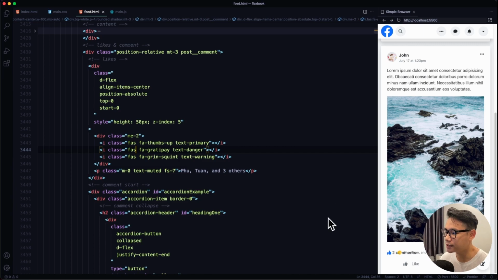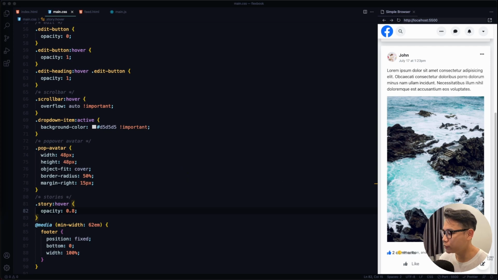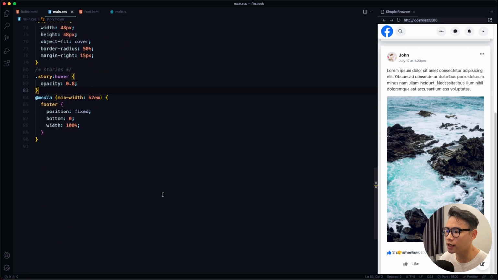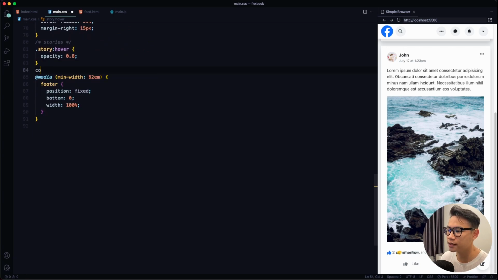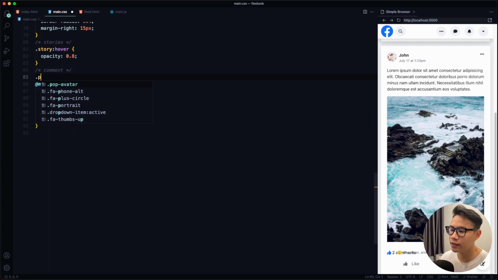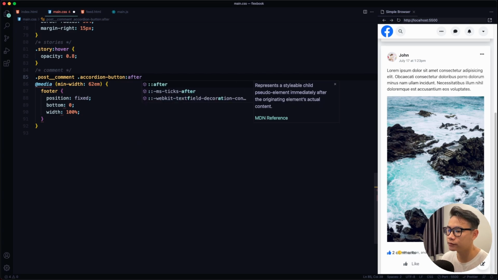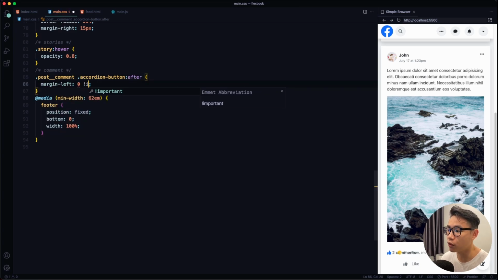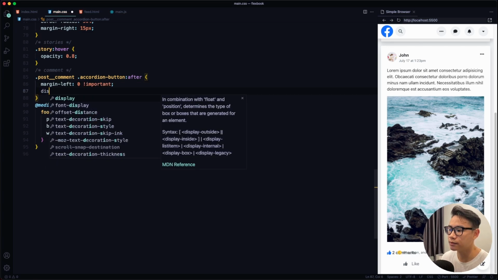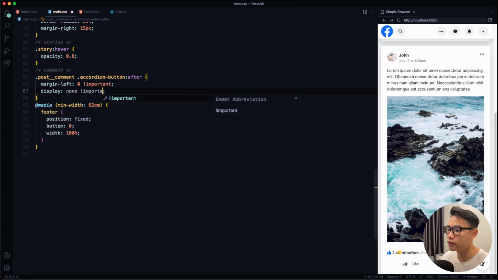There's some custom CSS that we need to do, so let's navigate to our main CSS file. What we want to do is remove this default drop-down icon right here. So let's target our custom class. First, let's say comment. We have a custom class of post__comment, and we want to target the accordion-button pseudo class of after. We're going to say margin-left 0 important, and then display none, also important.